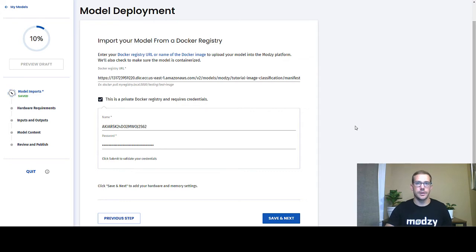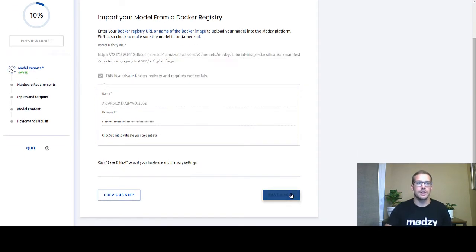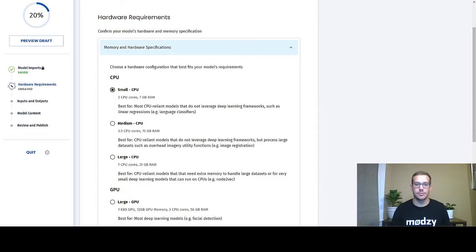Once you have filled all this information in, you can click Save and Next. We've now successfully completed the first step in the deployment tool process. The next step in the model deployment process allows us to specify the hardware requirements that are needed to run your model container. Ultimately, these specifications will vary depending on the model, and will only be made possible based on the available resources in the user's environment.